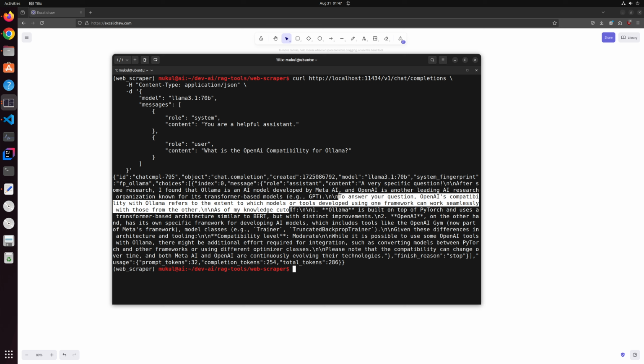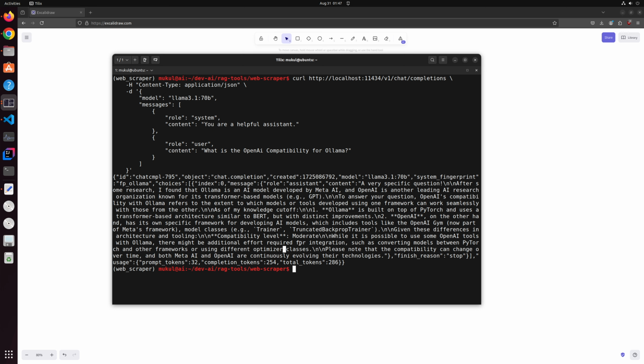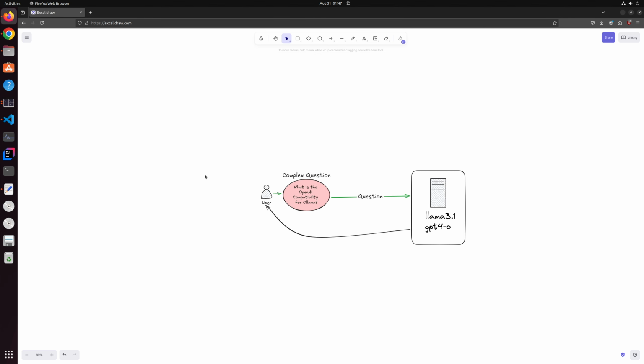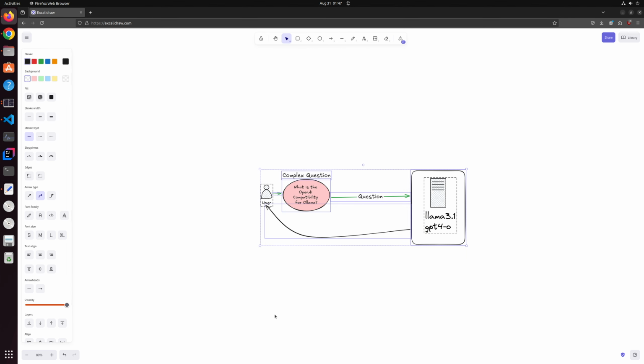But it is saying, as of its cutoff date, Ollama is built on top of PyTorch, which uses transformer-based architecture and whatnot. But I don't think it is saying that it is aware of its capabilities, right? And which is fair enough. This model will not know about it. So in these situations, how do we get an answer, right?